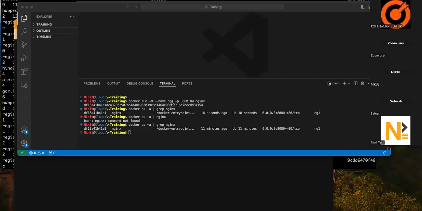Actually, I tried to restart it again, but still it's showing as not found. Okay, do you want to share your screen? We can quickly go through it. But when I run that 8080:80, it's returning some message. Okay, what is the output of docker ps -a grep nginx? Can you share that output screenshot?